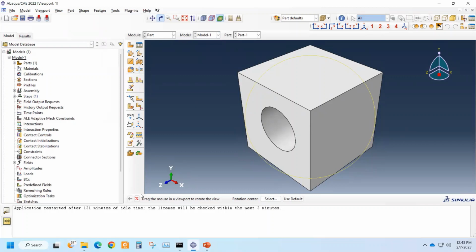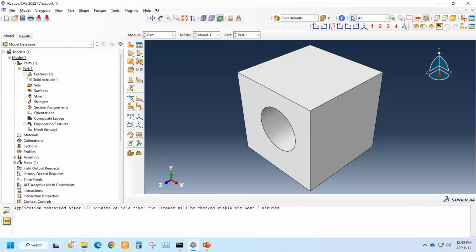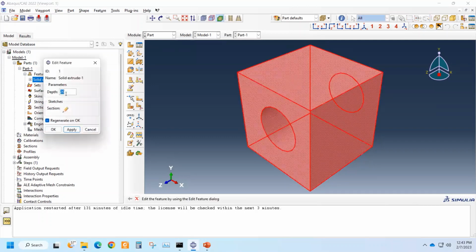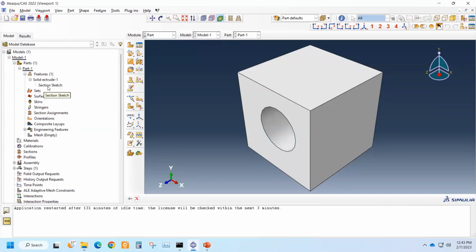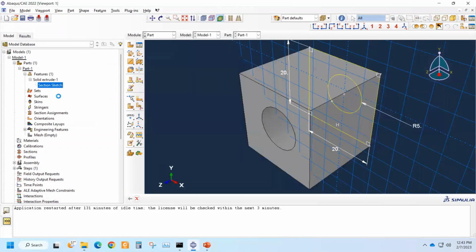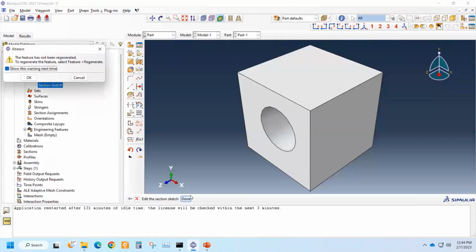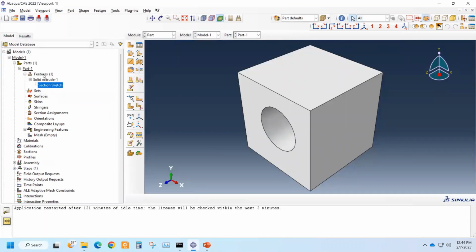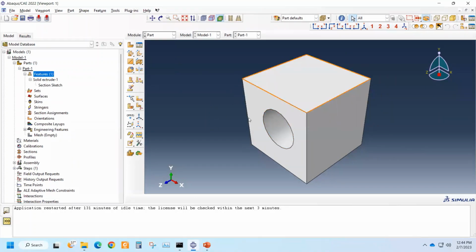If we have to make any modification, we can go to the model tree. You can see that in the model, there's a part. And in the part one, there is a feature. What feature did we use? We have used the solid extrude. If we right click and edit, it will allow me to change the depth. What if we want to change the sketch? We just go deeper into the tree, section sketch, right click, edit. And you can see that there's an option for me to edit. We can edit the dimensions and everything. So if we just do done, okay, regenerate. As I haven't changed anything, the regenerate will not make much difference.